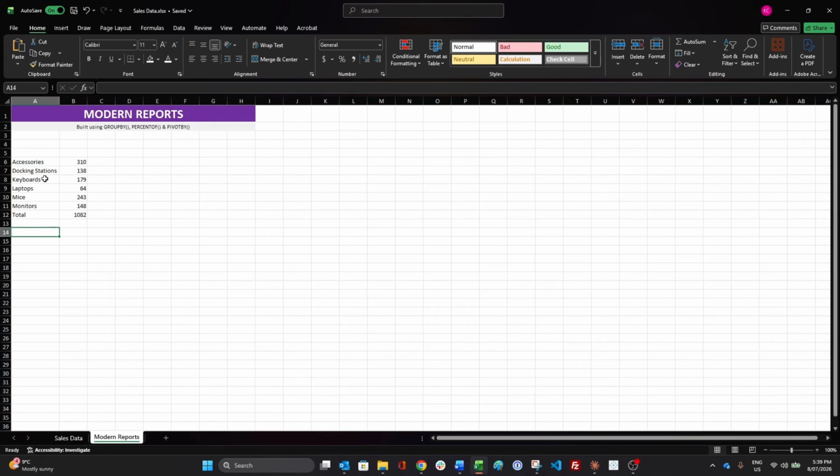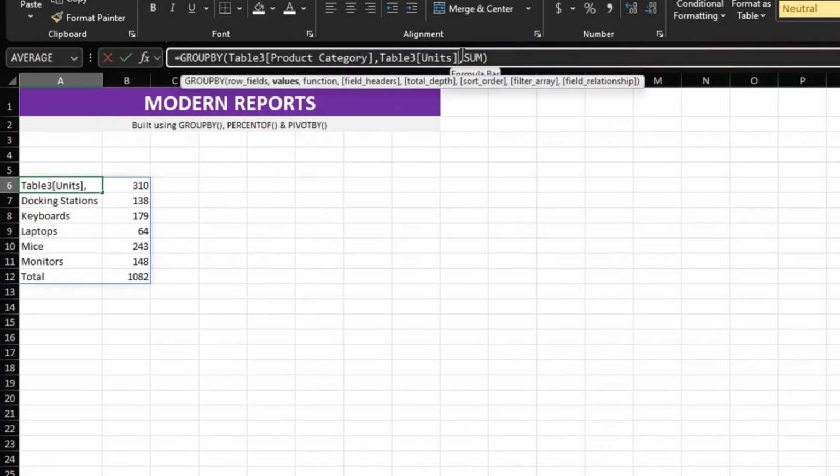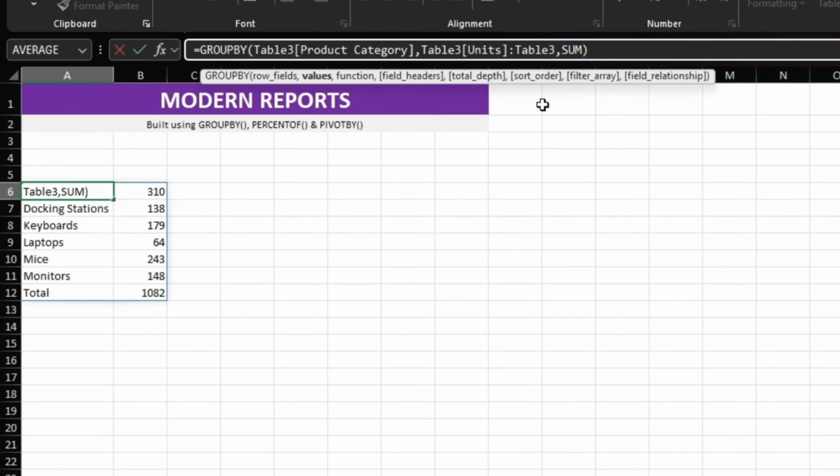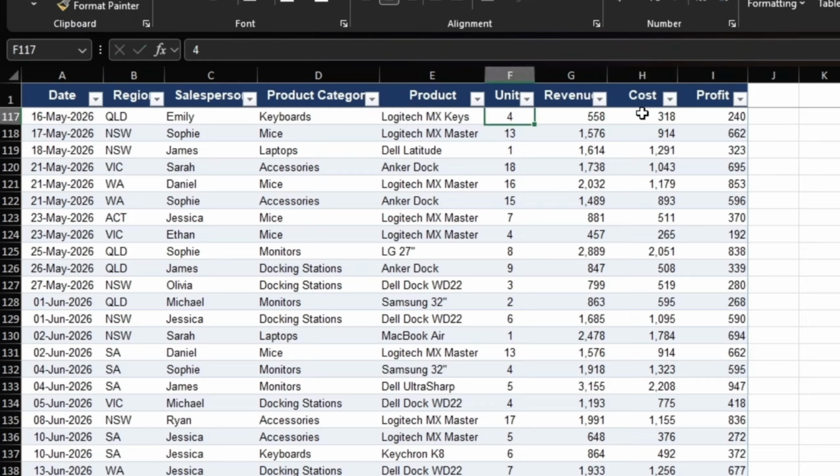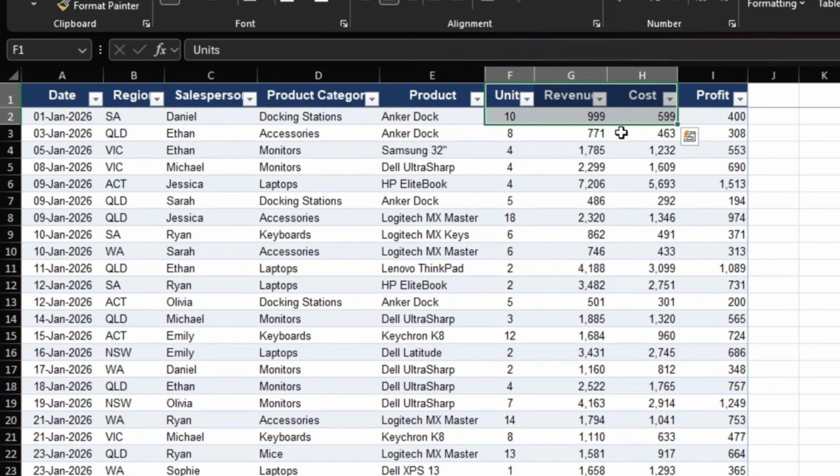Now to add more columns to our formula, I'm going to type a colon and add cost. Because a colon selects a range, Excel automatically returns every column from units through to cost. As you can see, we've got units, revenue, and cost.